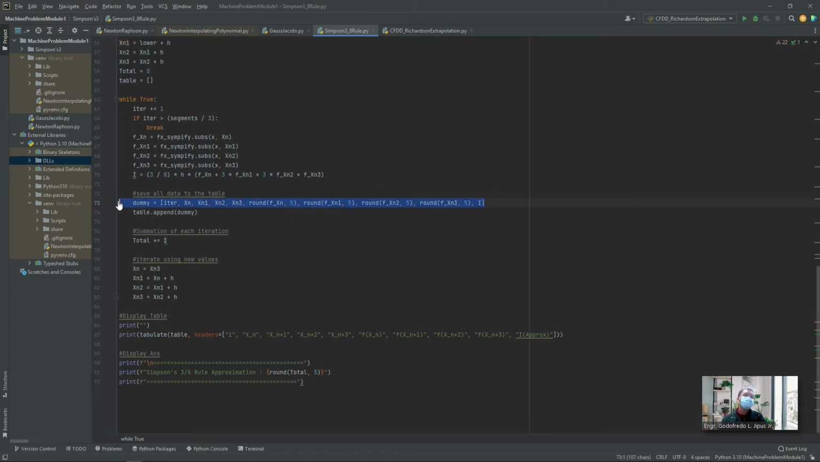After that, this would be signified as a row of my table, and it will then be appended to the table. The dummy array is then appended to the table. So for the first iteration, it will store the first row. For the second iteration, it will store the second row, and so on.